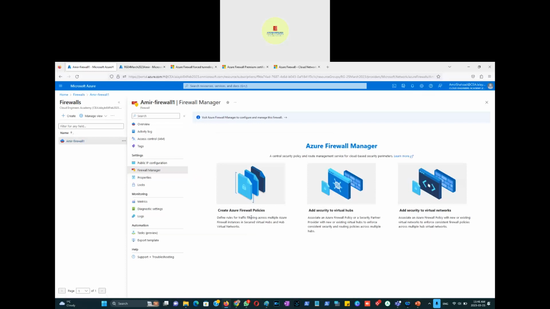Create Azure firewall. The Firewall Manager is just for when you have multiple firewalls, so you can configure and manage this firewall as well. So it says here, visit Azure Firewall Manager to configure and manage this firewall. So already, when I'm going to the firewall one, I'm not able to really manage it.